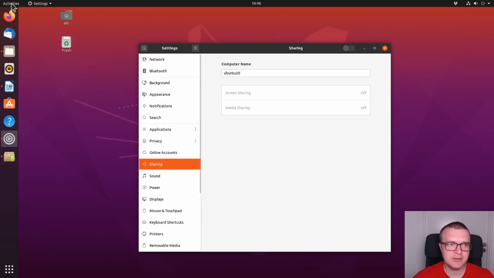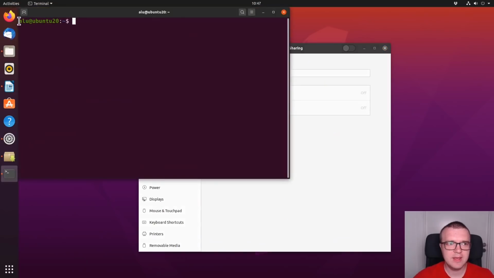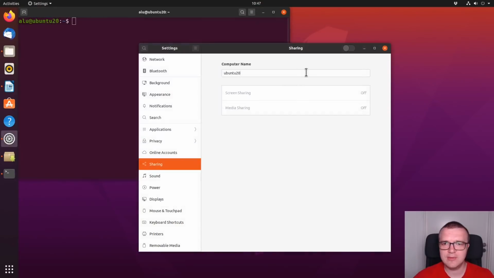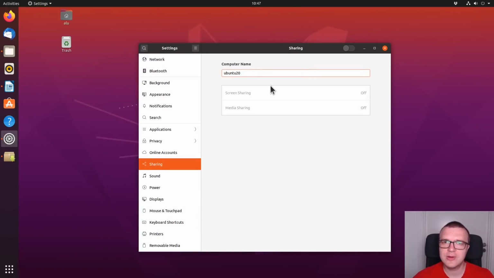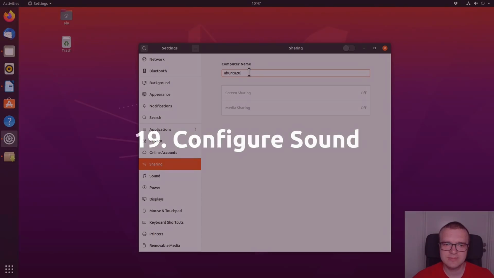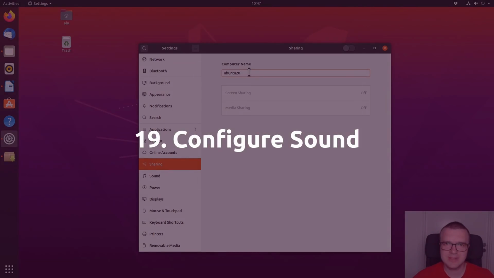For example, let's open the terminal. And you will see here is my username and the computer name. So if you want to change this computer name, you can do it here. Also, after you have changed this computer name, you may need to log out and log in to apply this change. Next, let's go through the sound settings.